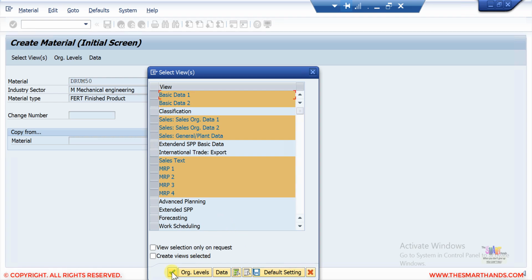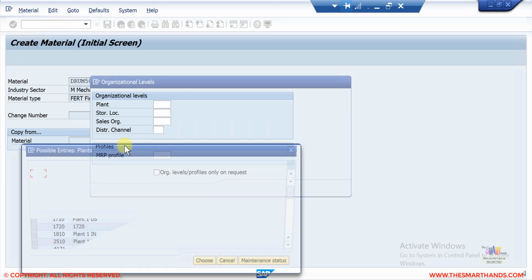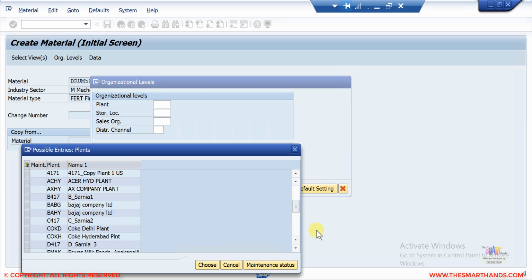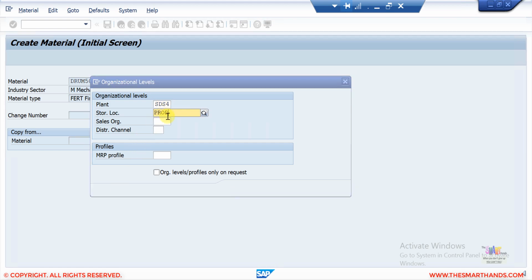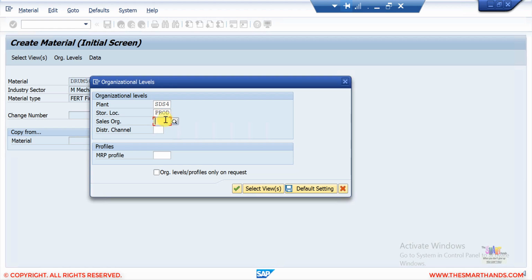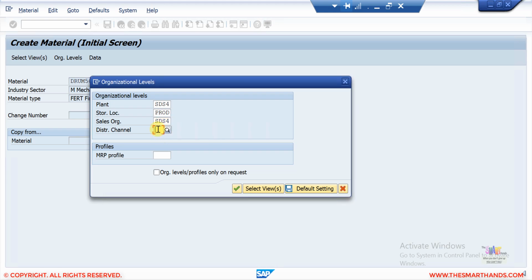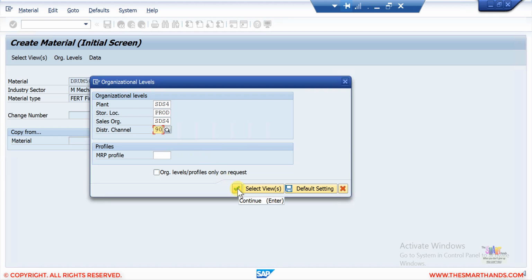Then click on this checkbox. Here the system is asking me to give the plant code where you want to maintain this data. So here I will select my plant that we have created, SD S4, from the search screen, and the storage location that we created earlier, PROD. I'll select that. And the sales organization we created was SD S4, so I manually type it in here, or you can search it as well. And the distribution channel we created was 90. That's it. Once you select, click on this continue green tick box.